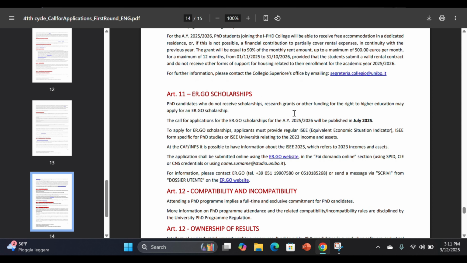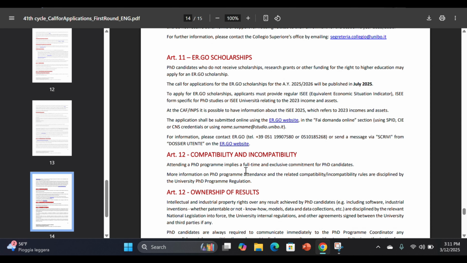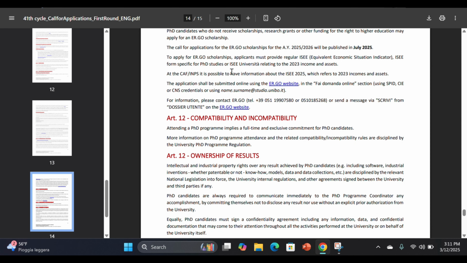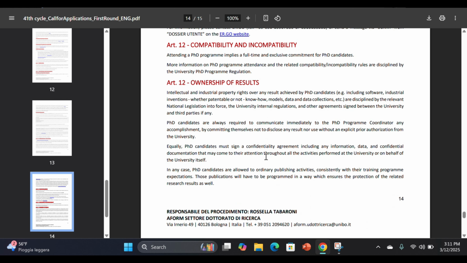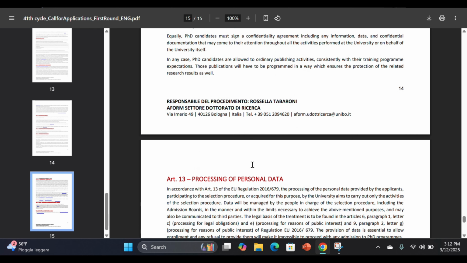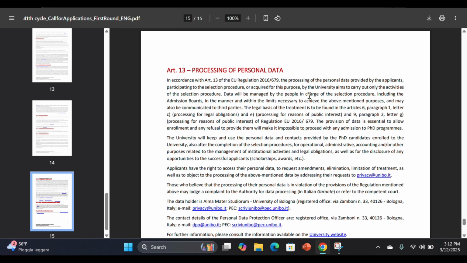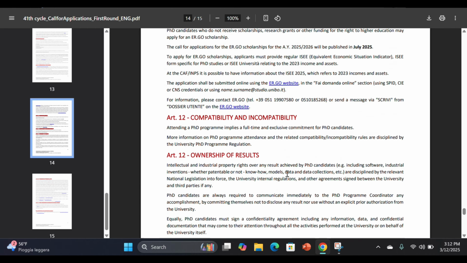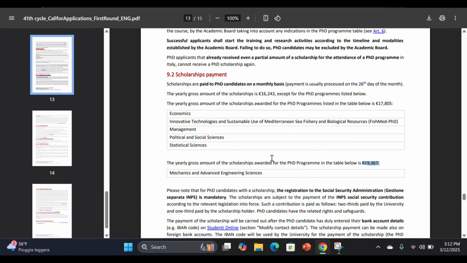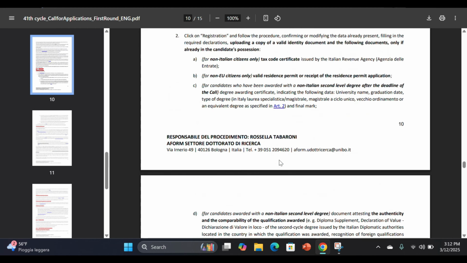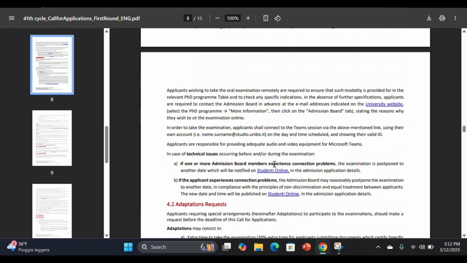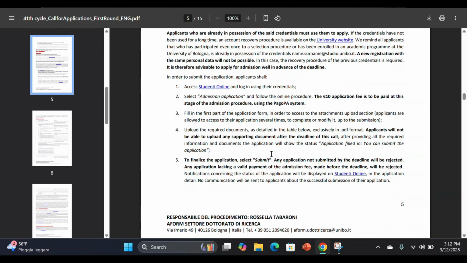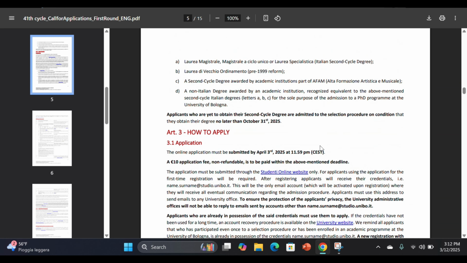You can read who the funding organization is, and you can go to their website and search. There are also some rules and regulations you must follow during your PhD, and some contact details provided in case you want to contact the university for further information. Now the application process starts from here. As I mentioned in the beginning, the website they provide mentions it again and again.